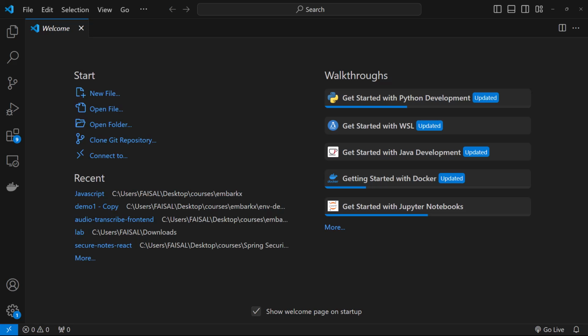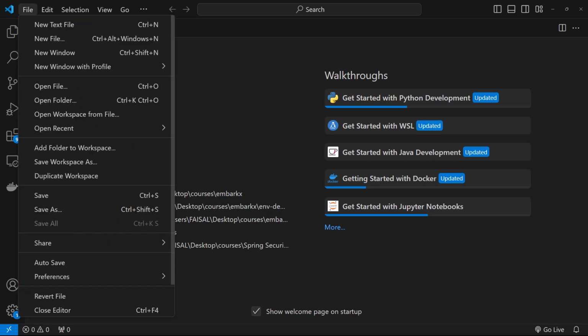Now, to open the project, the folder where you have created the project, you can just click over here, open folder, and navigate to the folder location where you have created the project. Alternatively, if for some reason you're not seeing this, you can go to File from the menu options here, and say open folder. Both are the same. So what I will do is select open folder, navigate to the directory of my choice, and open the project over here.